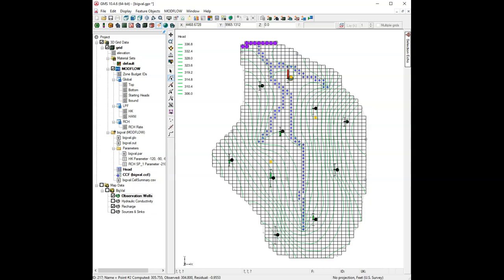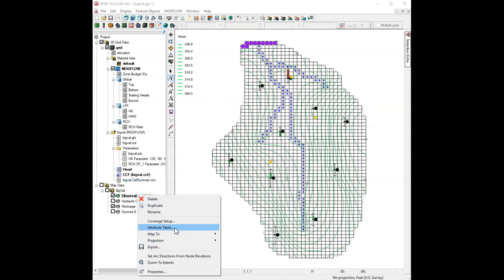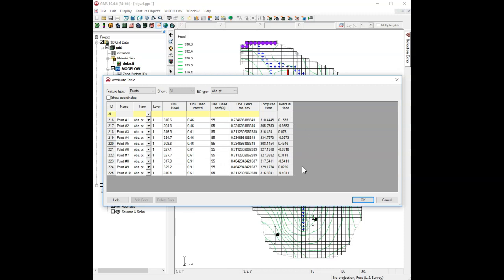But the residual is only 0.9, so that must just have a small calibration target, because that's a pretty small error. And if we go in here to the right click and look at the attribute table for this, you'll see these are all very small errors. The biggest one is 0.9, and that's not very big.